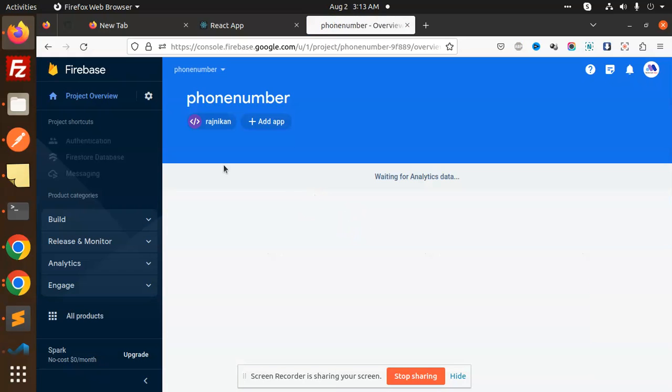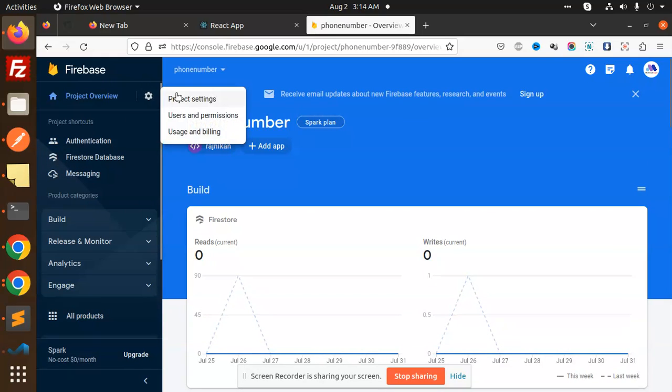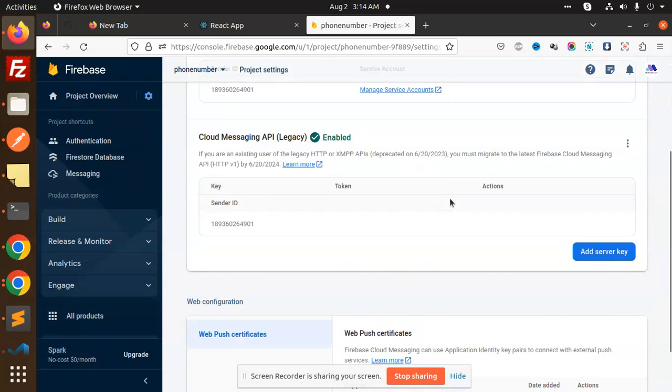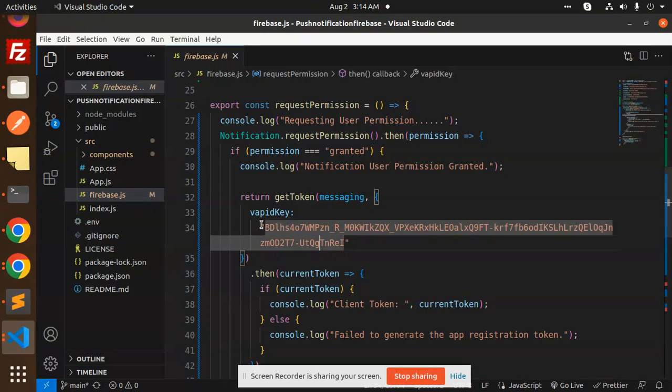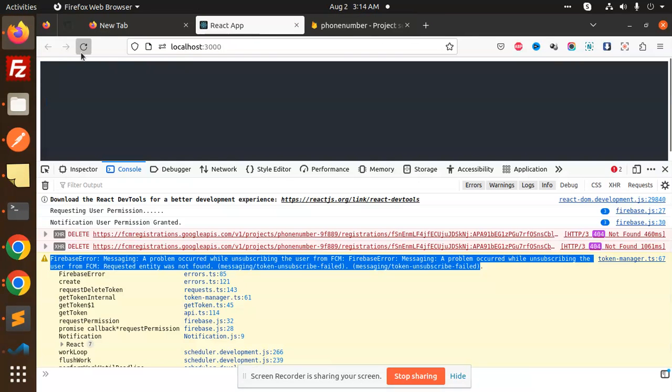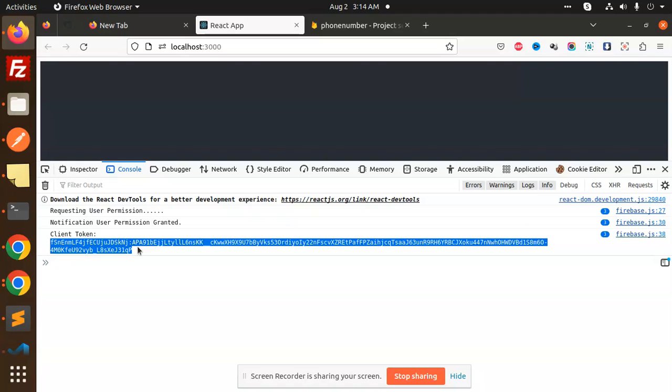So I have to add that key. So go to settings, project settings. See, this is the key that we have to add over here. So let me reload this app again. Now you can see that the issue is resolved. Now let's check the token and send the push notifications.